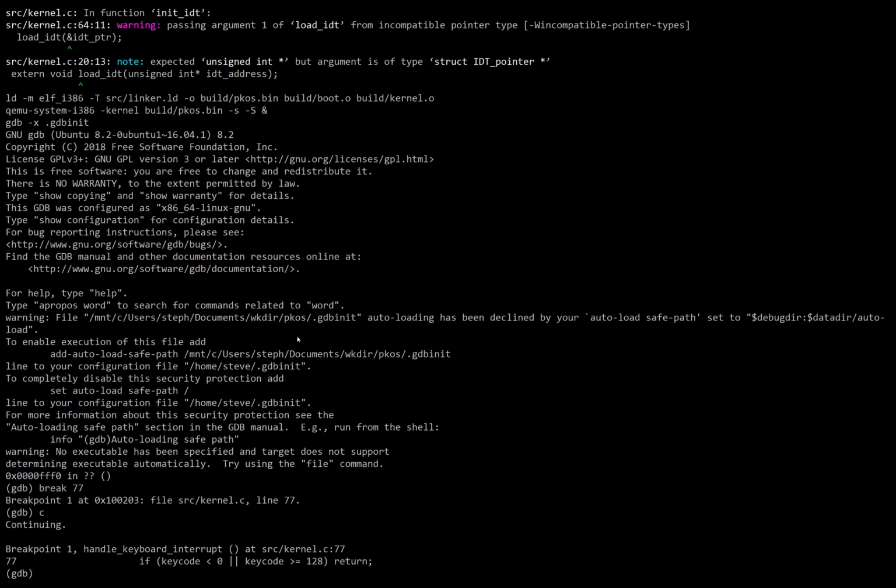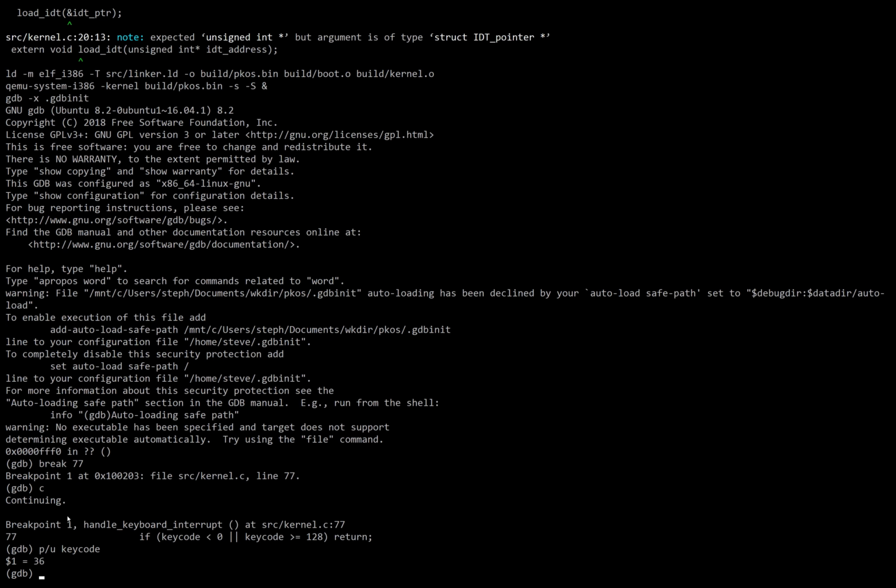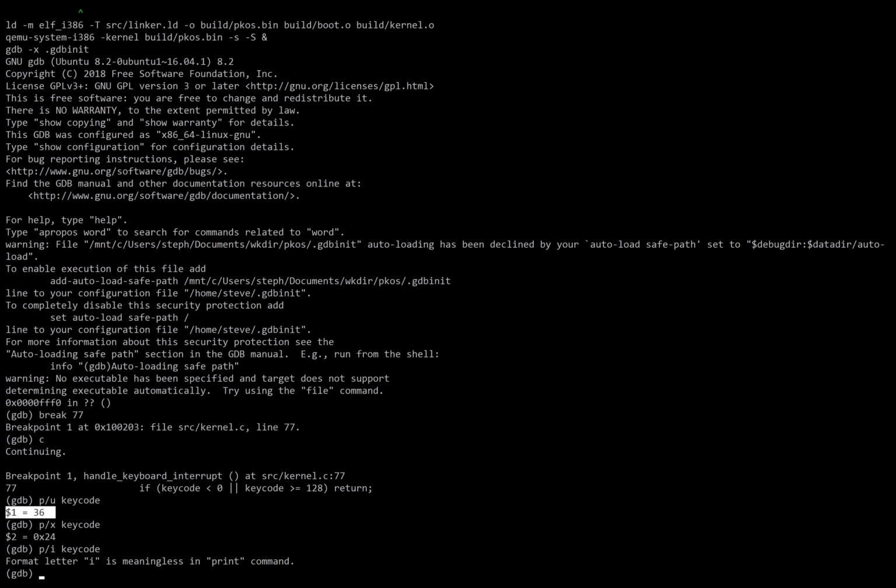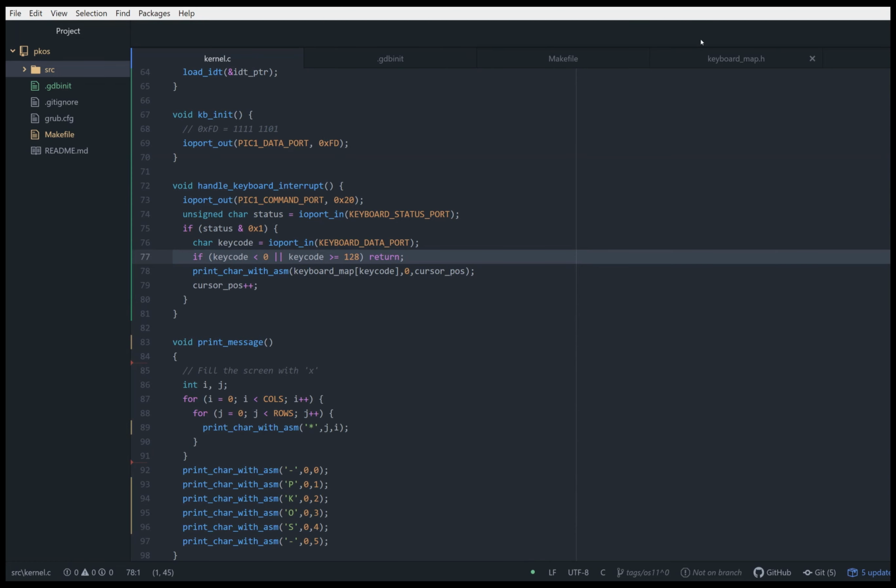We can print the value of a variable in memory, which is awesome. P/U means print as an unsigned integer. So we'll do that for key code. And that gives us 36. For your information, there are other things like P/X to print as hexadecimal. Let's go into our keyboard map and look it up and make sure that that's correct for J.